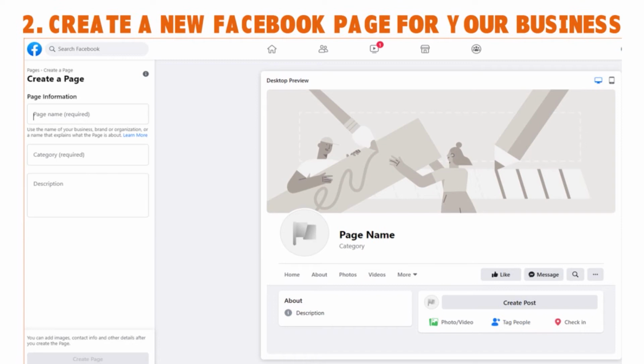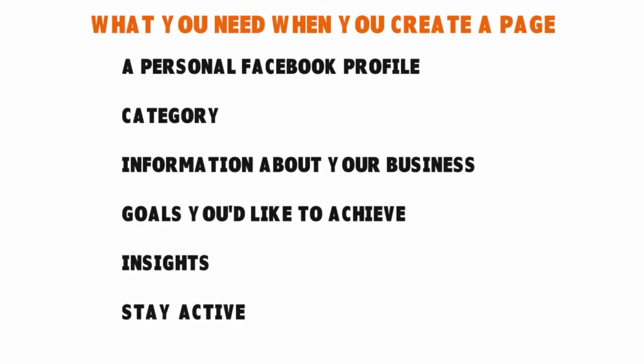Now, how do you set up your Facebook business page? After you create your page, you can use its free features to start connecting with new and existing customers, as well as page fans. What do you need when you create a page? You need a personal Facebook profile, right? To create a page, you need a profile, because information from your personal Facebook profile will not appear on your Facebook page unless you share it there. Your profile and page are considered separate on Facebook.